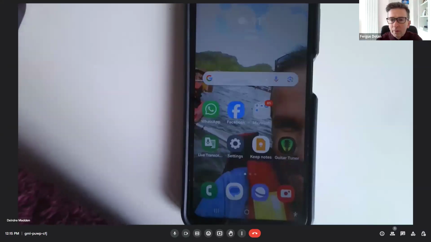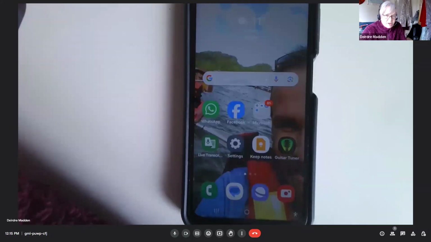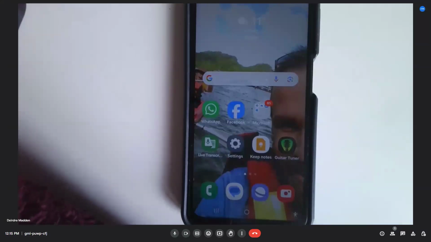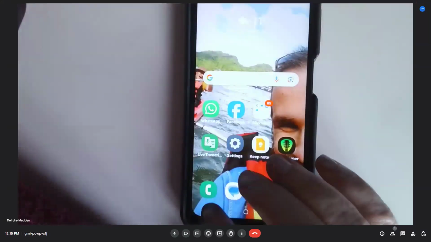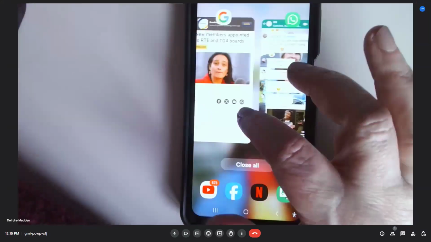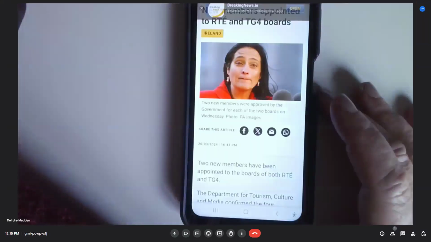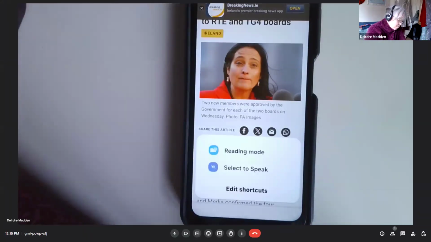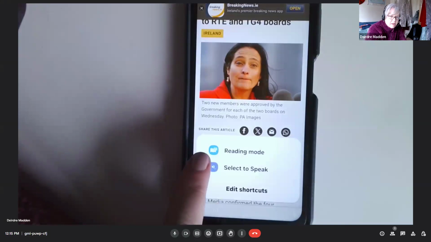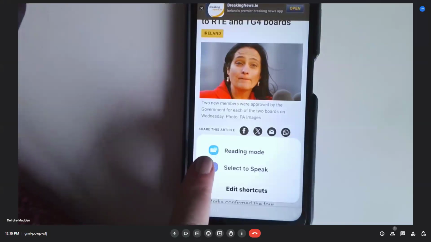Deirdre, there's a question there from Breda. How do you stop the speaking mode? So what device are you on and what tool are you using, Breda? I'm on an Android smartphone. And I just noticed when I hit the little man and I said speak, I can't seem to get him to stop. Okay, so you hit the little man, and is it reading mode you're using? No, speaking. Select to speak.